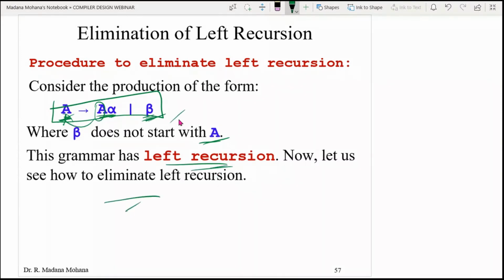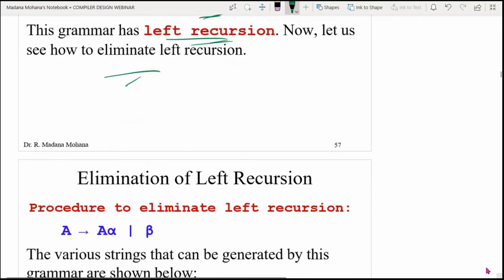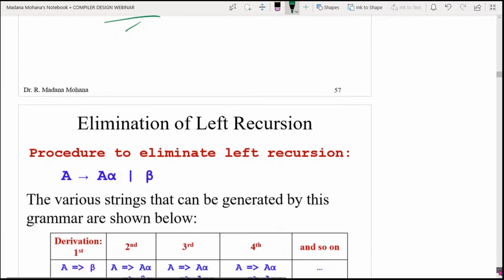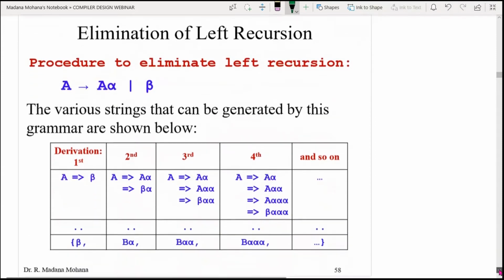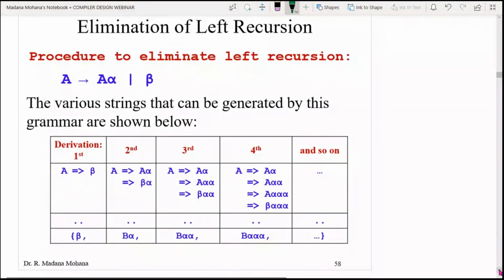Now how to eliminate the left recursion for this? Again you can see the general form, for n productions, of how the left recursive grammar will be. Before that, first let us see whenever you can apply the derivation. First we have taken A derives beta. So here only the string beta is derived. Further what beta is, we don't know.